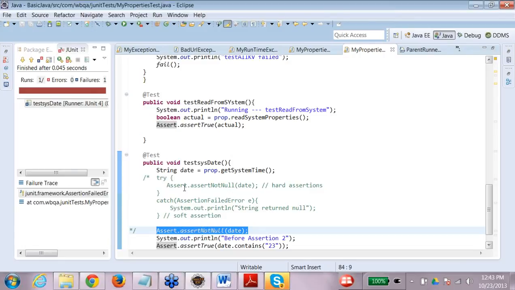Okay, Shilpi, I got it. Right. So in one test case, you can do more than one assertion. But if you want to stop the test case, then you use a hard assertion, like then don't put it in try-catch. If you want to make it a soft assertion, it means your test case would still continue.